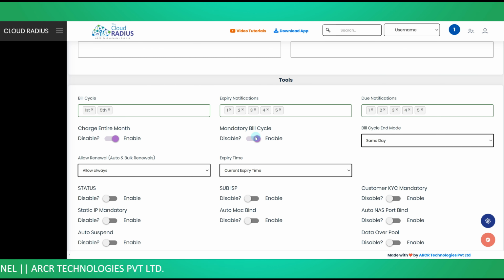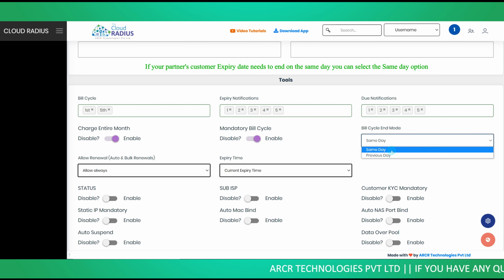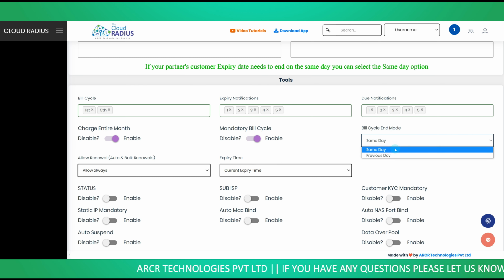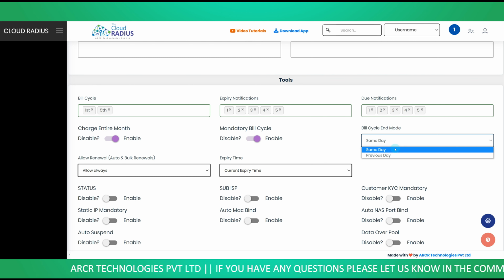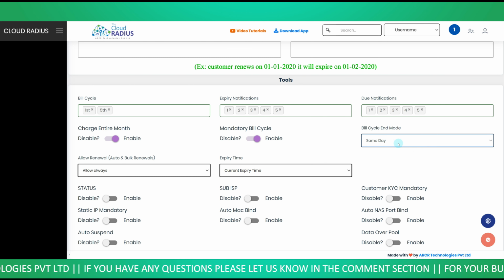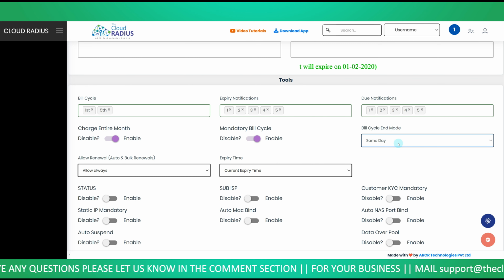Mandatory bill cycle. If you want to make the bill cycle mandatory for your partner's customers, then you have to enable the mandatory bill cycle option. Bill cycle end mode. If your partner's customer expiry date needs to end on the same day, you can select the same day option. Example, the customer renews on January 1st, 2020.